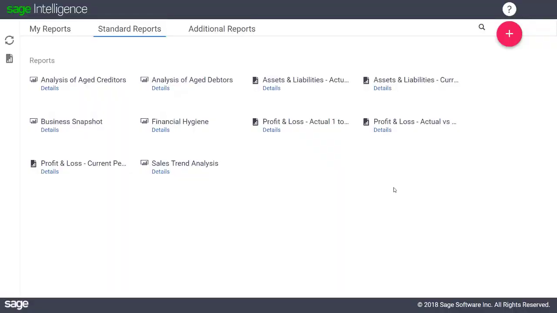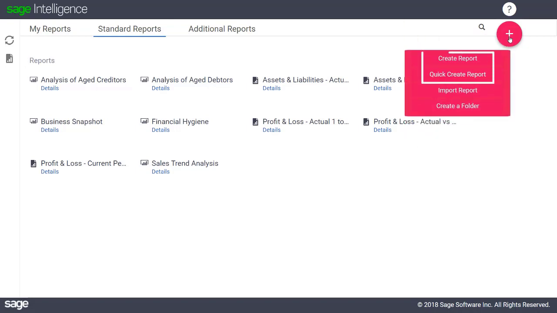On your standard reports and additional reports pages, you'll find reports and dashboards that are ready for you to run out or to customize to meet your exact requirements. If you prefer to do things yourself, we've given you two ways to create your own reports from scratch. You'll find them on the Options menu, Create Report and Quick Create Report.